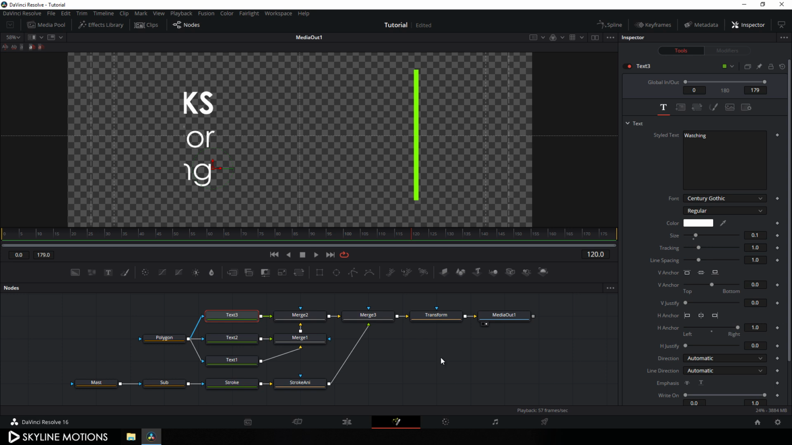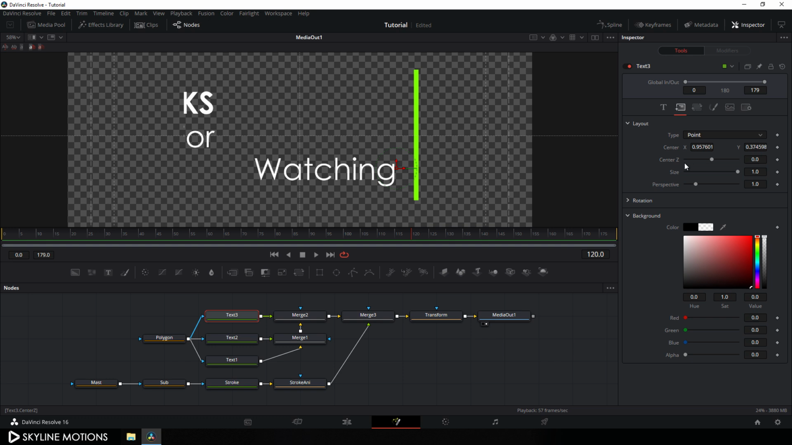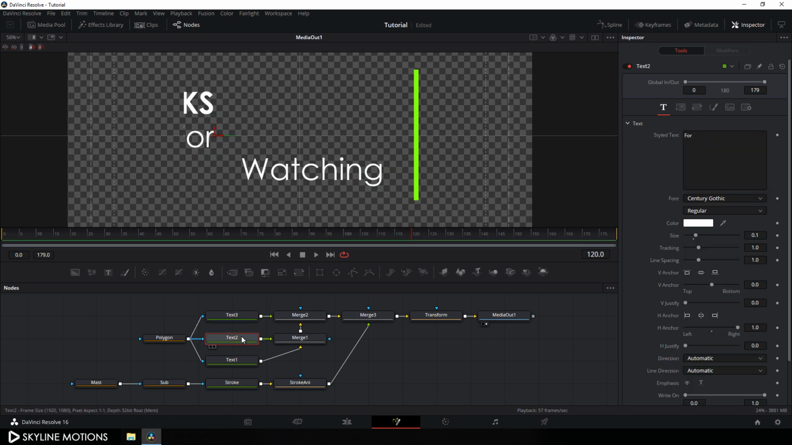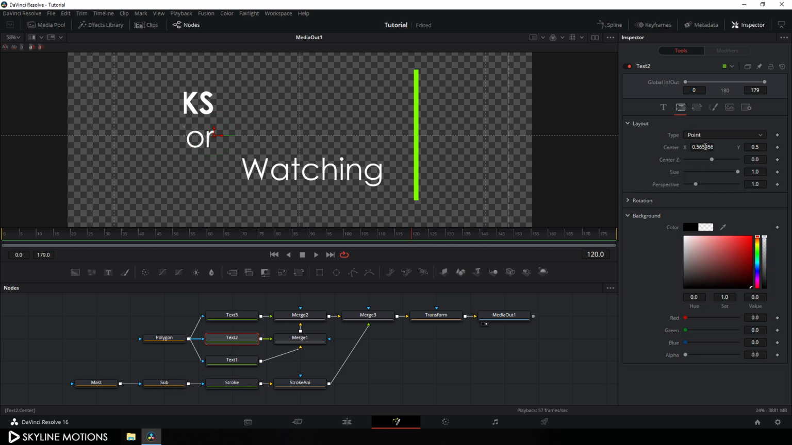All right, and now we have to set the text just after this line. So just drag it over here and go to this layout, set this center X value in a round figure, something around 0.93. It's perfect. And do the same thing for these texts. So select this text 2, go to layout and put the same value 0.93. Go to layout, put this value 0.93, and after that we have to animate the text.